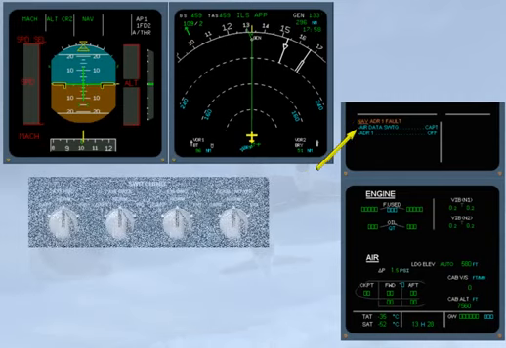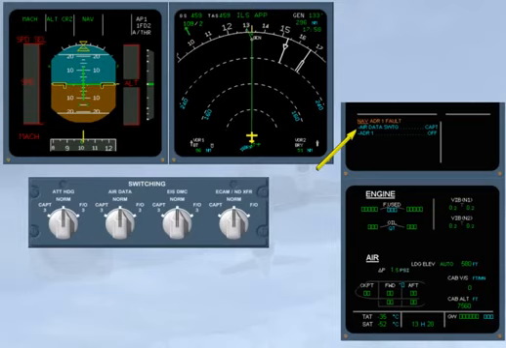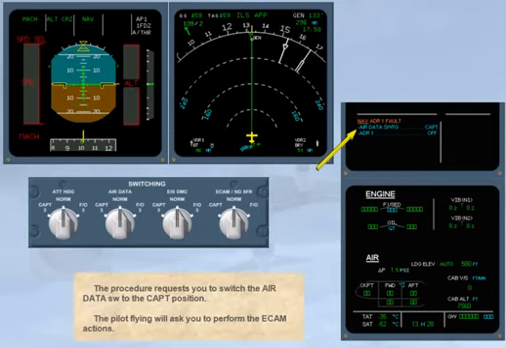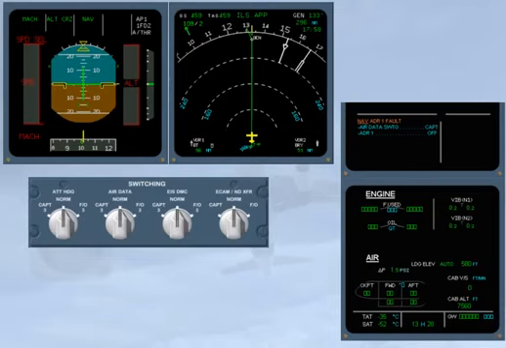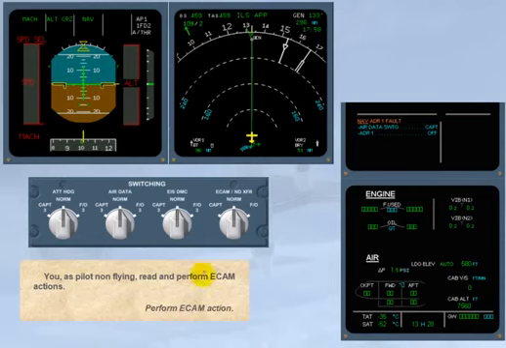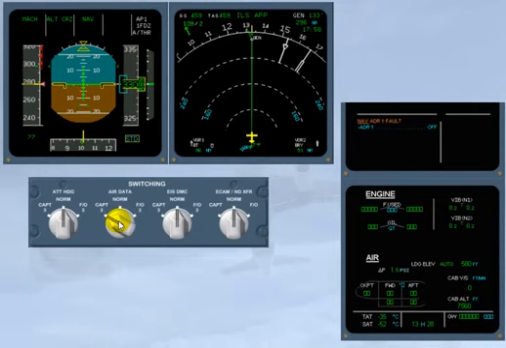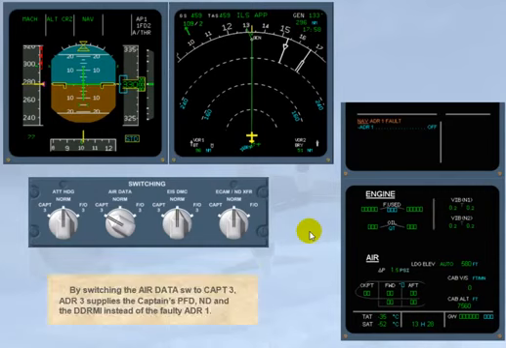The procedure requests you to switch the air data switch to the captain position. The pilot flying will ask you to perform the ECAM actions. You, as pilot non-flying, read and perform ECAM actions. Perform ECAM action. By switching the air data switch to Captain 3, ADR3 supplies the captain's PFD, ND, and the DDRMI instead of the faulty ADR1.